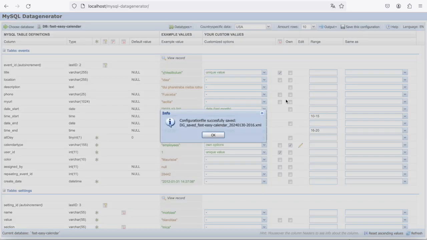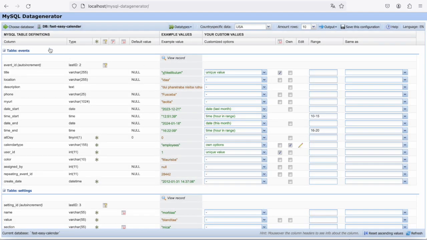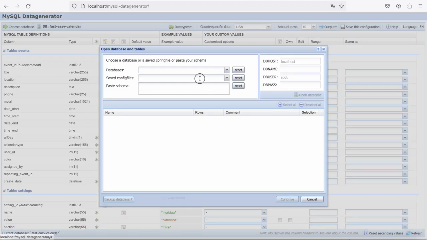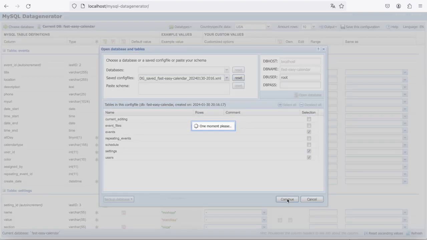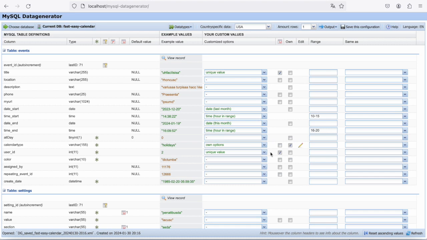You can save this configuration for later use. So when you would start now, you can find it here. And it knows which tables there were, which ones you checked. So when you open that, it has the settings we made earlier. So that's handy if you want to later use these settings again.